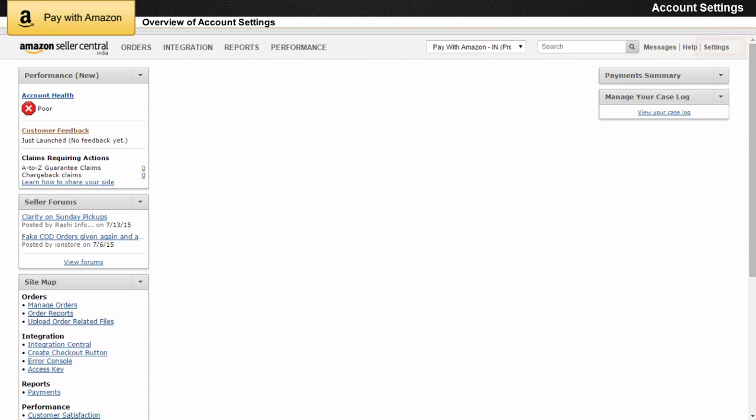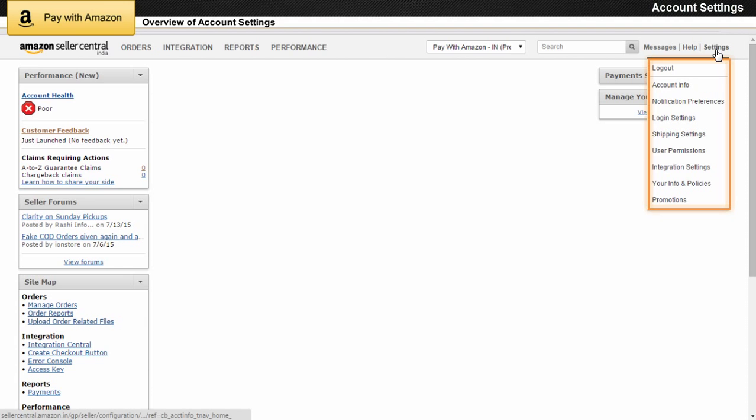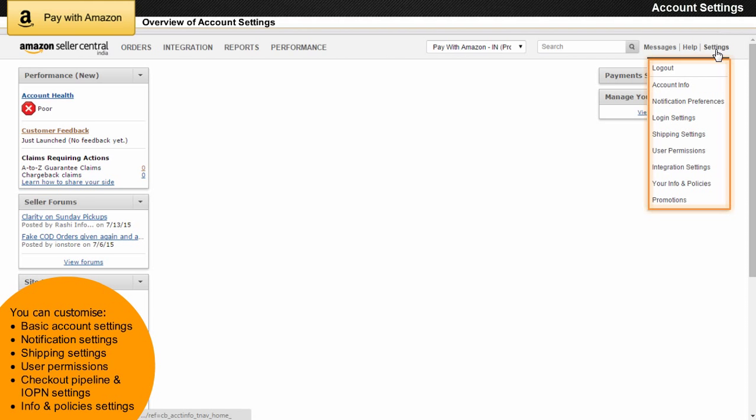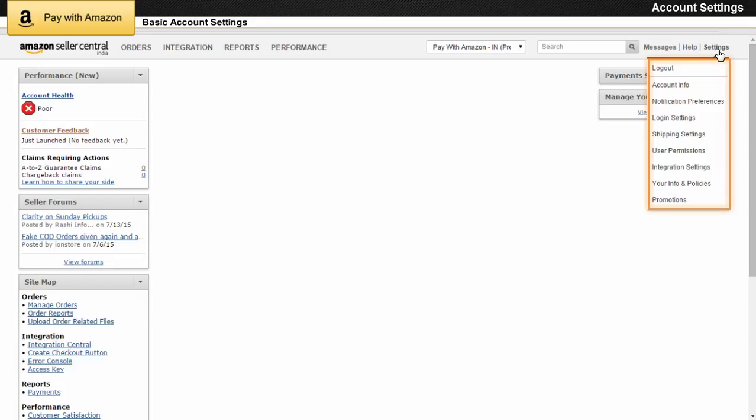To access the account settings, go to Pay with Amazon Production View and expand the Settings tab. Now, by using various options available in the Settings tab, you can customize your basic account settings, notification settings, shipping settings, user permissions. Check out Pipeline and iOpen settings and information and policies settings. Let us take a look at each of the settings in detail.